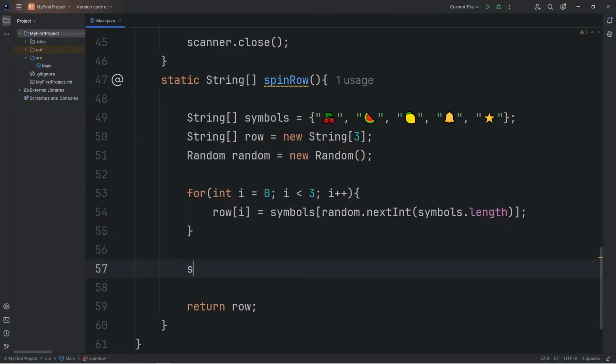Just to test it, I'm going to output using print row at index 0 plus row at index 1 plus row at index 2. I just want to be sure that we get 3 random symbols.